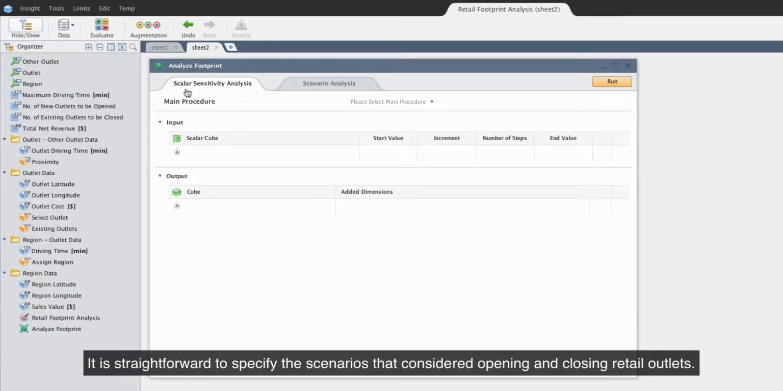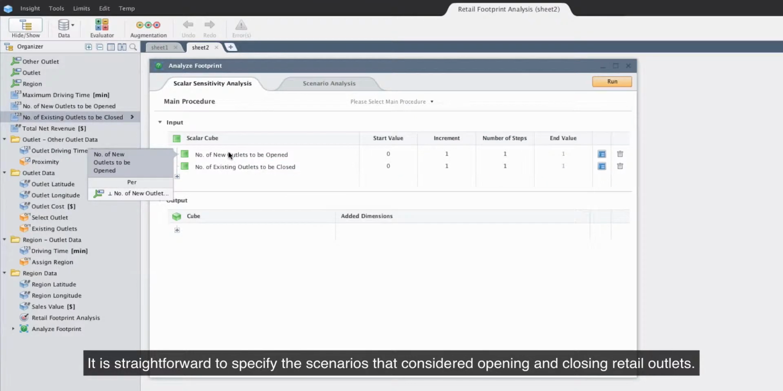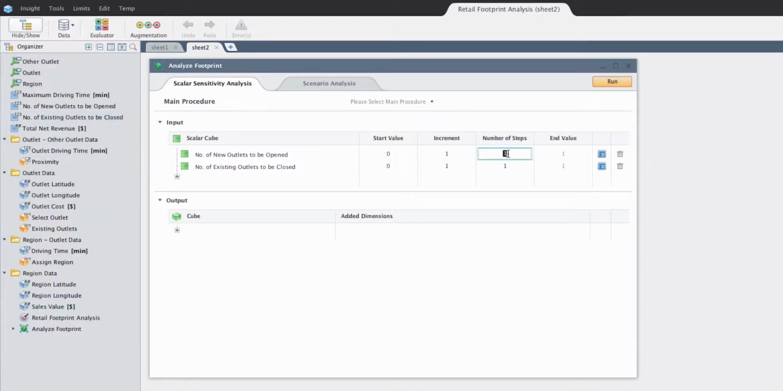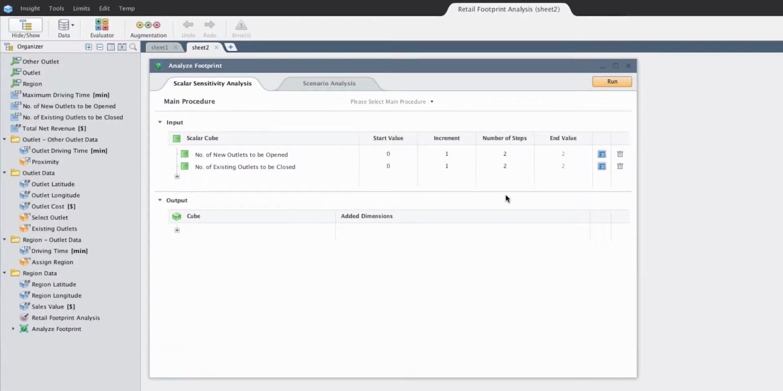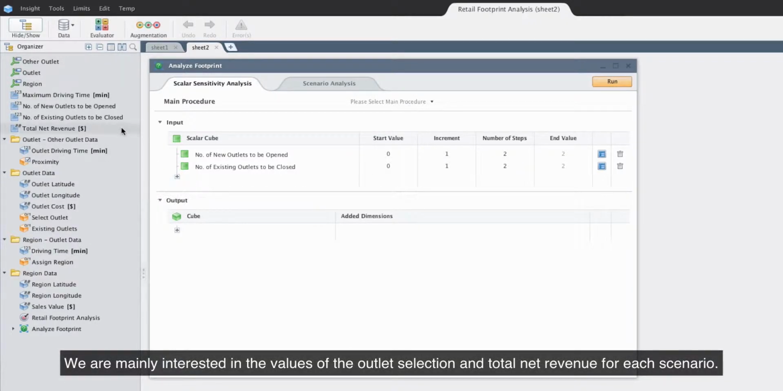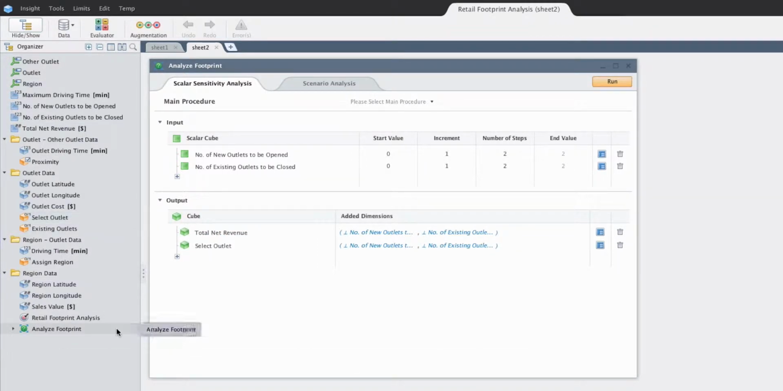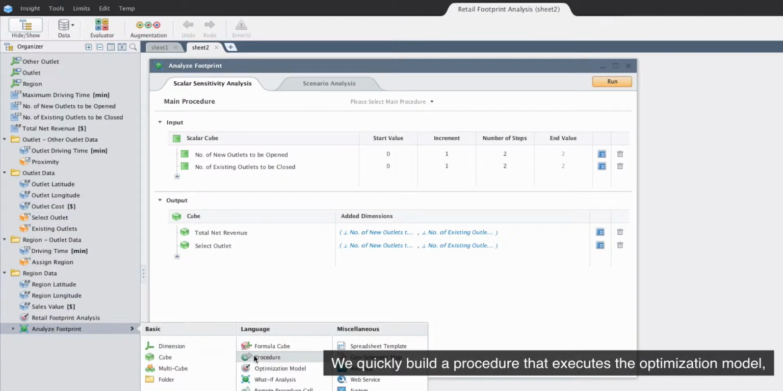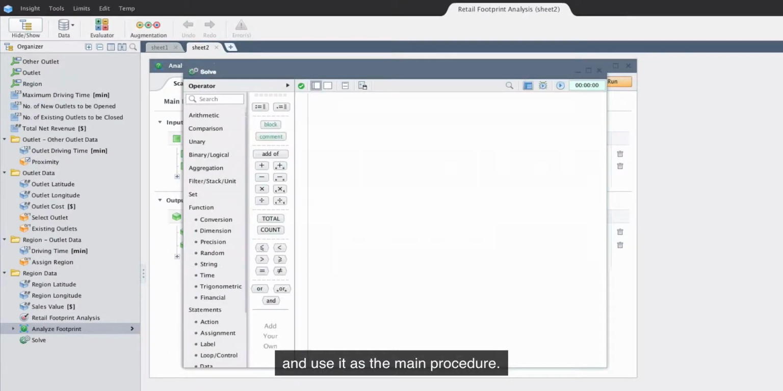It is straightforward to specify the scenarios that consider opening and closing retail outlets. In this case, we will examine 9 scenarios combining 3 opening alternatives and 3 closing alternatives. We are mainly interested in the values of the outlet selection and total net revenue for each scenario. We quickly build a procedure that executes the optimization model, and use it as the main procedure.